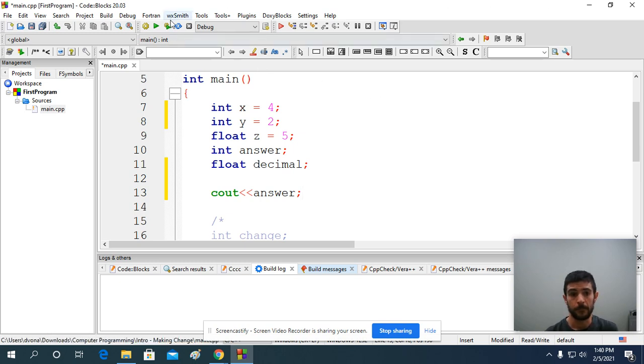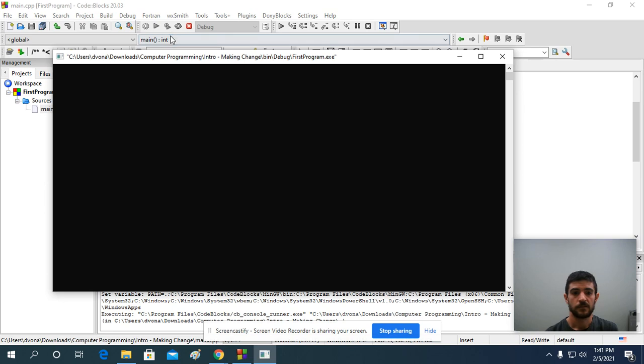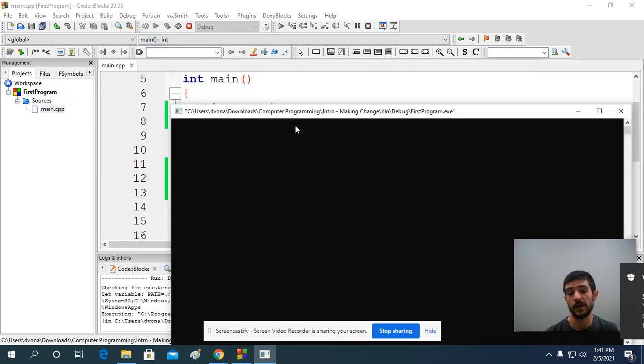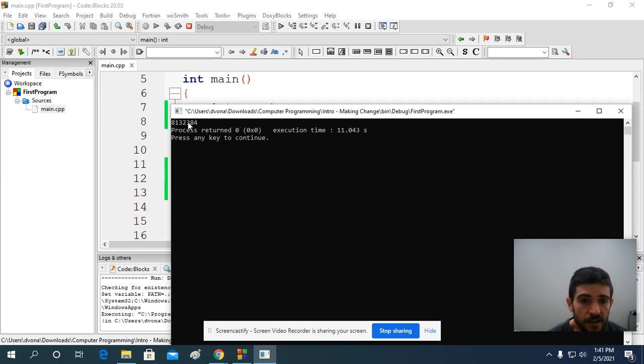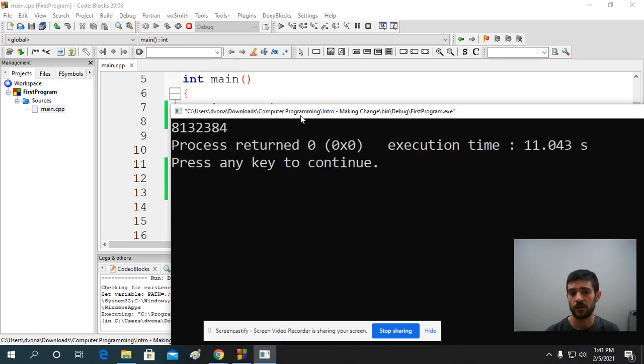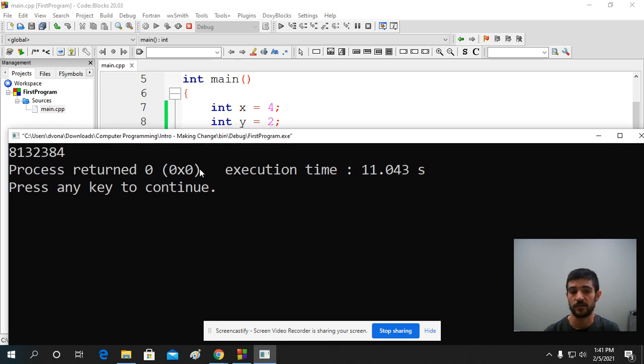So if I run this right now, let's see what I get. I might get a 0. A lot of times you do get a 0, but we shall see. And you can ignore this virus threat protection. I got 8,132,384. Again, no real significance there. It's just when you don't set a value, you have no idea what's going to be inside of that. So most of the time we are initializing it and giving it a starting value. But if you don't, you just have to be aware that you don't want to use it until you've actually put something inside of it, because otherwise you'll just get a garbage result back.